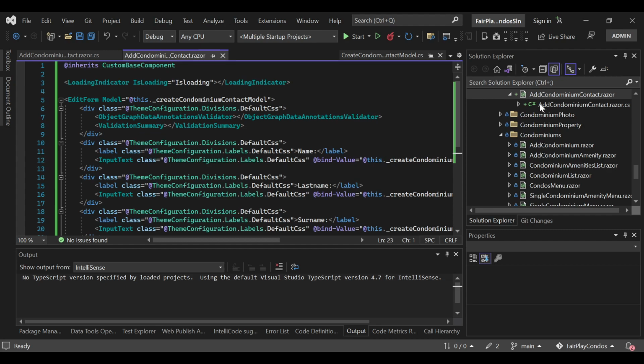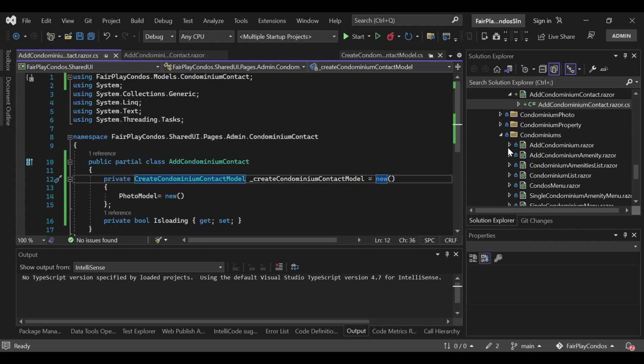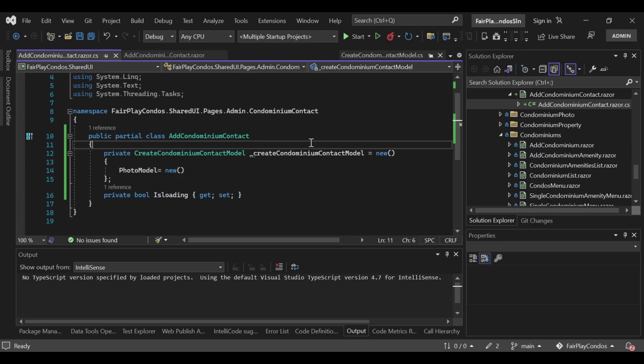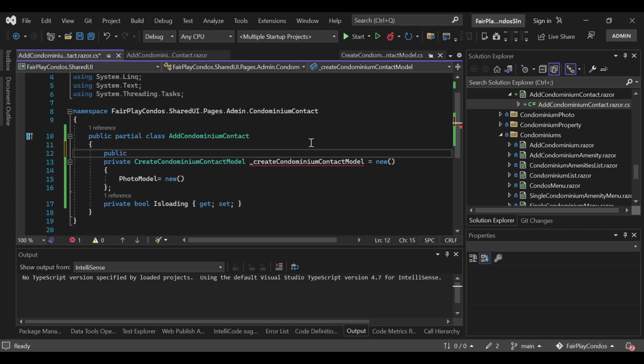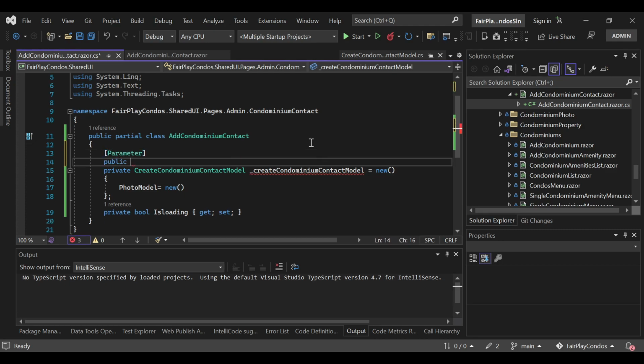Now the other thing that I need to do is, this is for a specific condominium, so basically we need to access this by a route receiving the condominium ID.